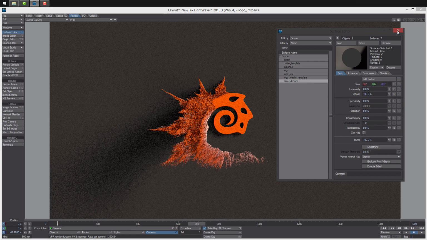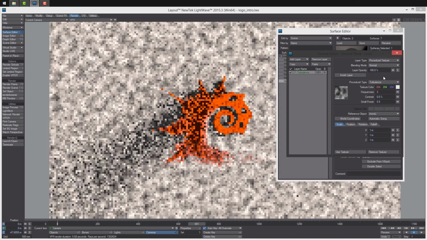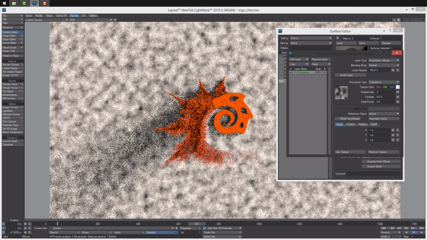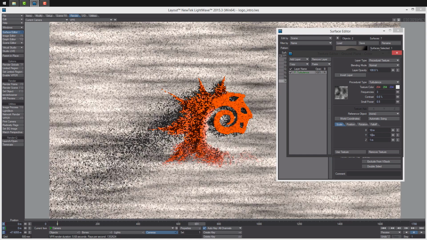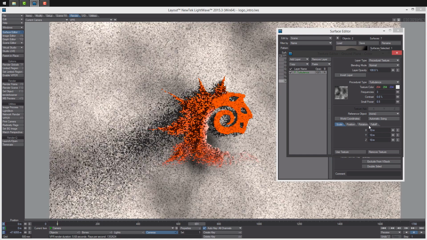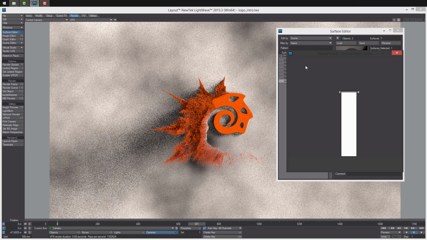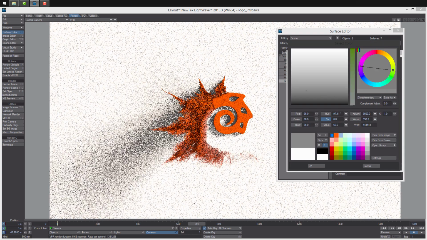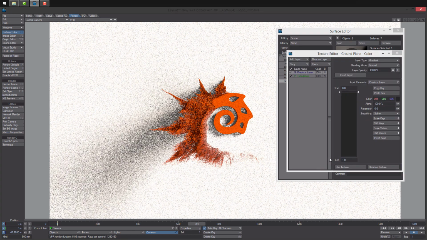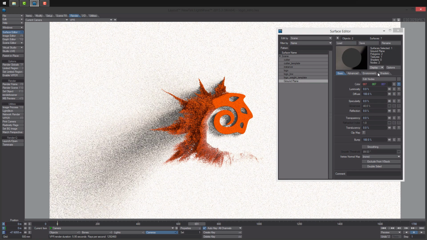And now I think I add a procedural to the ground plane just to break it up a bit. Make it 10 meters. I add a gradient over that. And I'm just going to use two pretty dark colors.